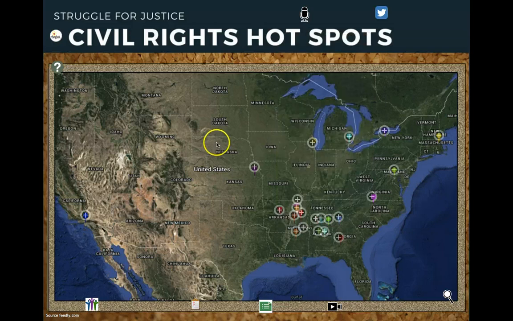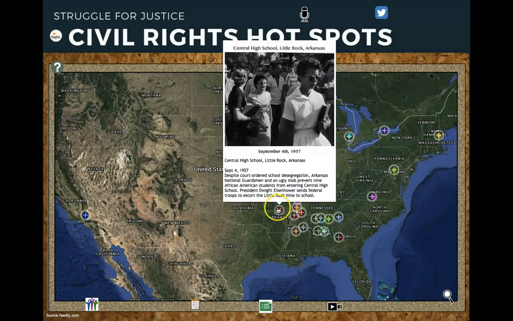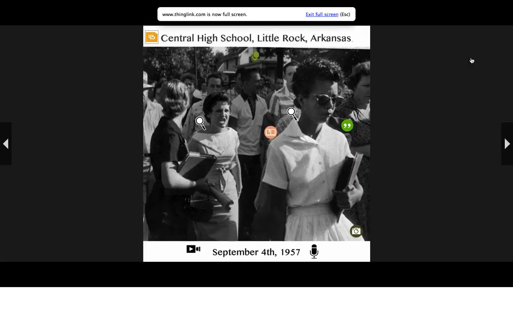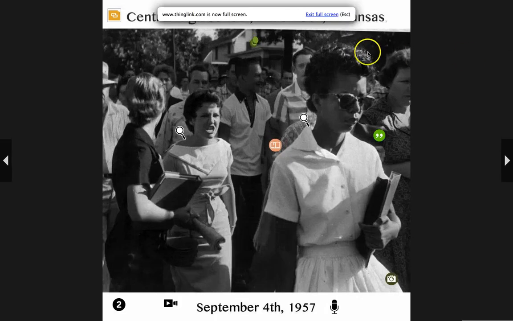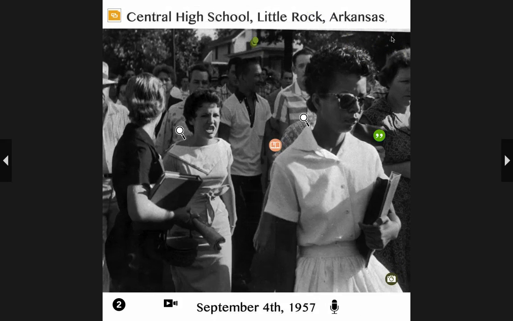So this creates a really nice collection on a map of all of these different events for the civil rights hotspots. Now here you can see another one, and this is Central High School, Little Rock, Arkansas, and I'll show you that project next. So this is another example of a student project, and this is, you could see it, the small version on the map, and when we clicked out we can come to this version.